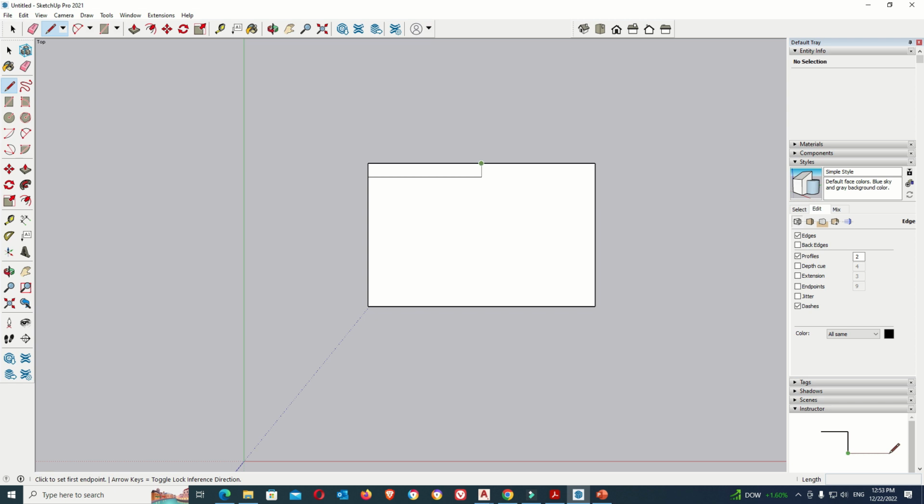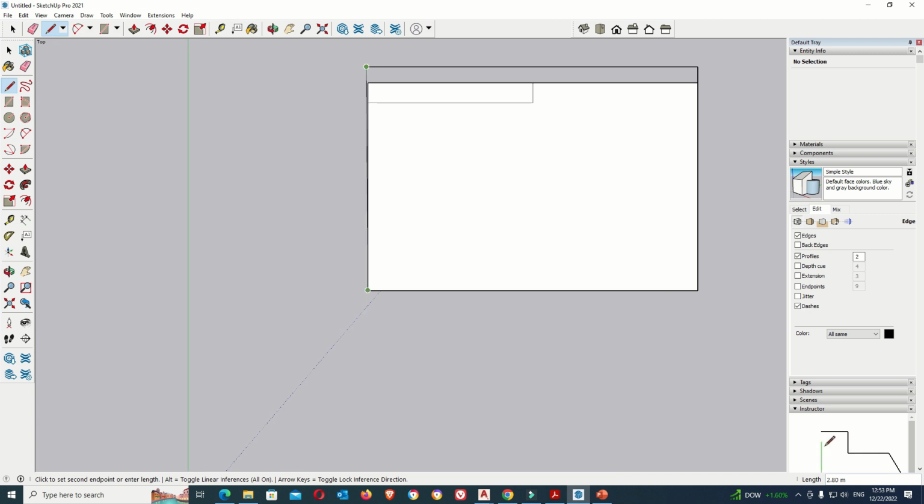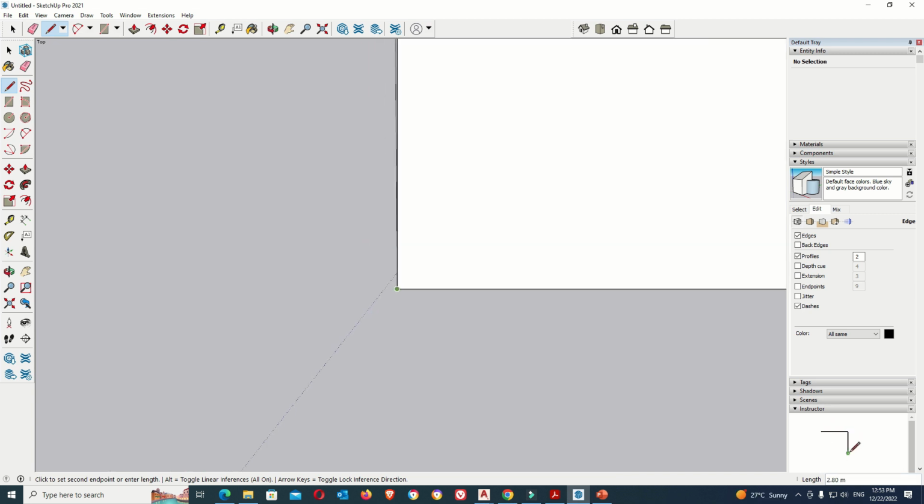I will set the wall thickness, because on one side there is a glass, so here I will take the wall outside by 20 centimeter. Here is the glass, so I will go 2 centimeter outside, the thickness of glass, because this side will be the glass partition.